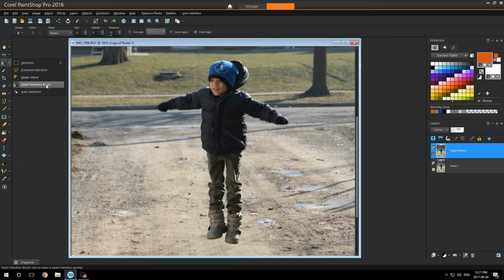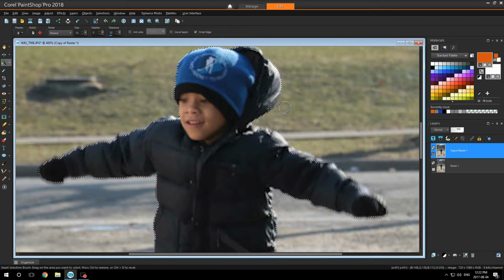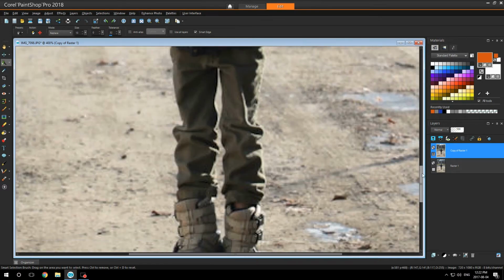I am going to go get my smart selection brush, and I'm just going to trace over my sun. Now, to add to the smart selection brush, you can hold down the shift key and it brings it out. And if you went overboard and you went too far, you can hold down the control key like I did here, and it will bring it back in. There's also a different way you can tweak this brush, and I'll show you in a minute.